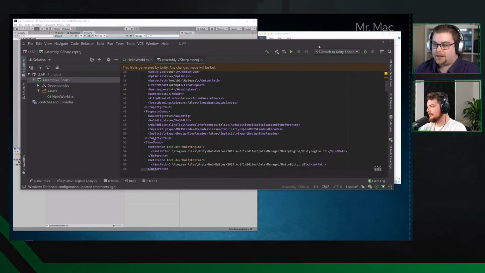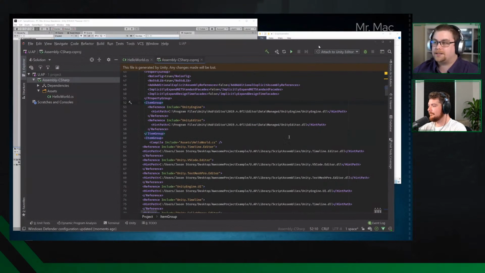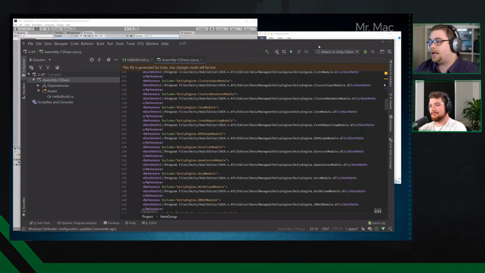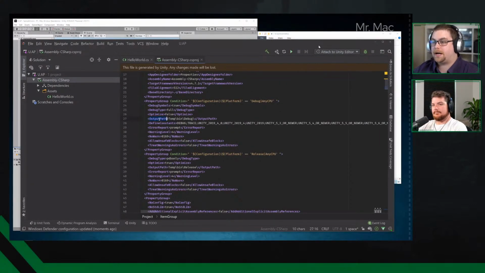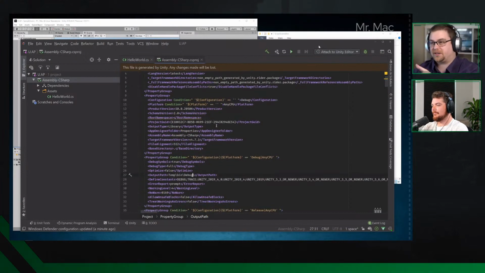What it's literally saying, let me zoom in a little bit, is: here's an item group. An item group is just a collection of things. And it's saying, include in this build all of these DLLs, add them to the project, and so on. And when you're finished building, output it to your output path of temp/bin/debug. Then Unity takes the output of that and moves it into the other place. We're actually going to edit one of these in a while. It's not going to get too scary, don't worry.